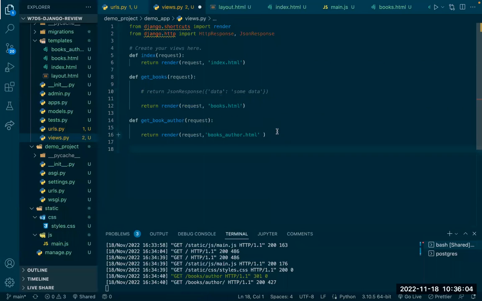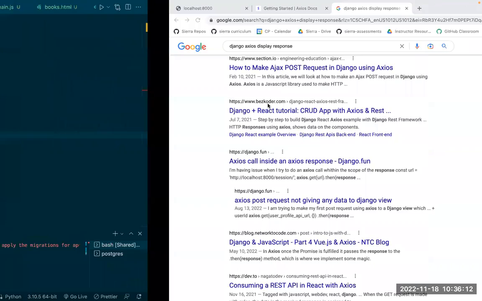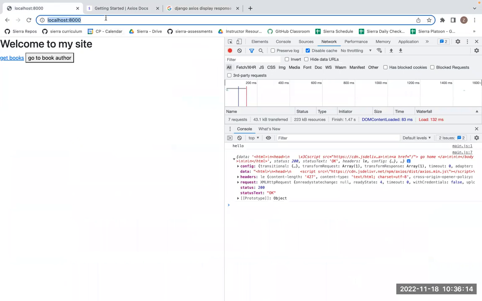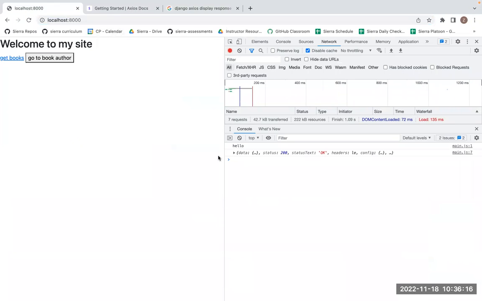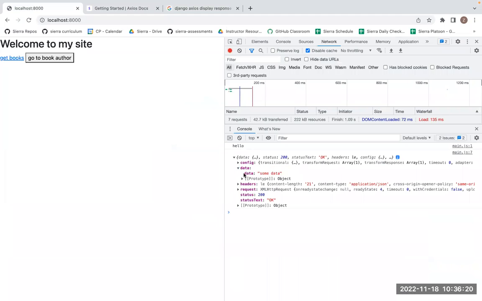So if we say this is going to return a JSON response that has some data, when we click on this page, we get our data back. We have our data, whatever we sent back, and then we have our headers, whatever is attached to this response itself.